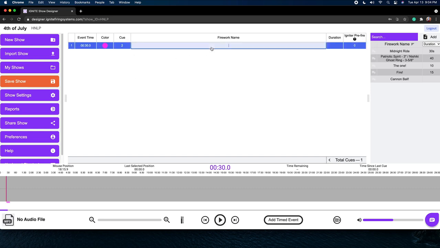For the firework name, you can easily type any name into this field. Or you can choose from any fireworks within your My Fireworks personal database located on the right of the screen. To perform this, simply highlight the firework event and click the plus icon next to the desired firework. You can add new fireworks by clicking Add in the upper right.